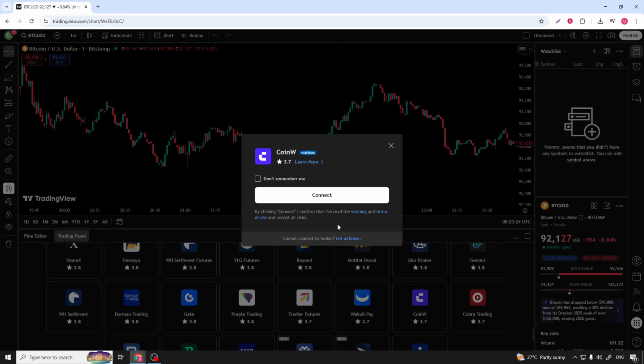You should see a connect or similar button. Click that button and Tradingview will open a connection window. Here, you'll typically be asked to sign in to your CoinW account or authorize Tradingview to access it. Follow the on-screen prompts carefully and make sure you're using the official login window provided within Tradingview.